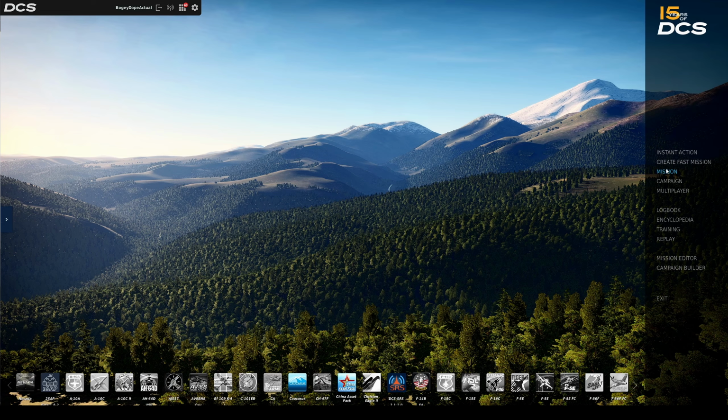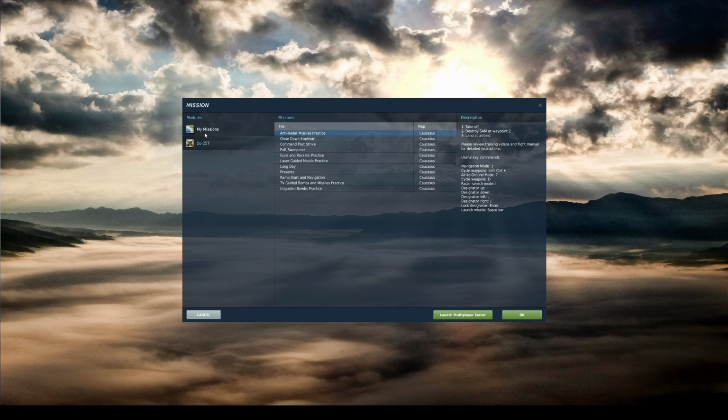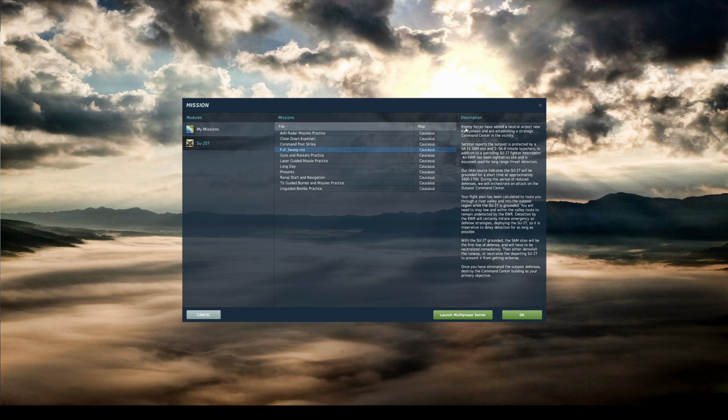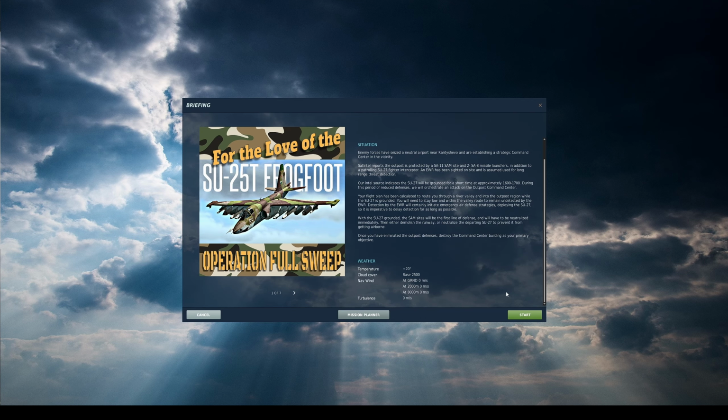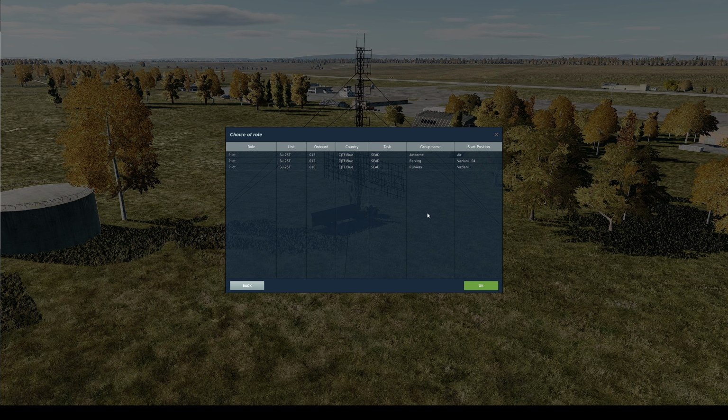Launch DCS. Once you're back in DCS, click mission and select the SU-25T here. And we're looking for, there it is, fullsweep.miz. You can see a description of the mission. Click OK. That'll load the mission. There we are. Click Start. Now, this is not what you're going to see on most single missions. Most single missions, you'll load straight into the SU-25T or whatever aircraft you downloaded the mission for, and you'll start the mission right away. Just click Fly.